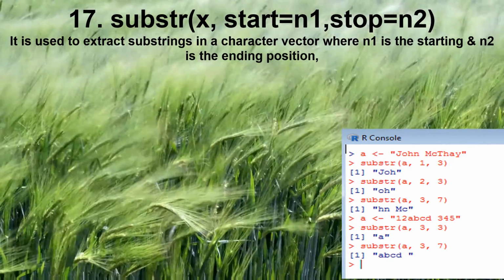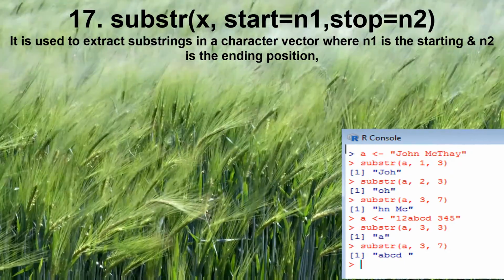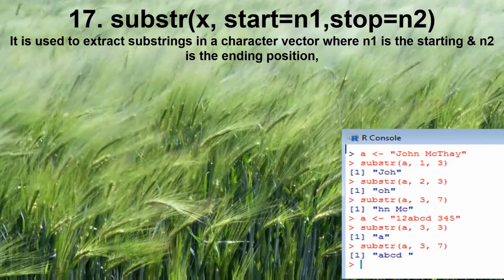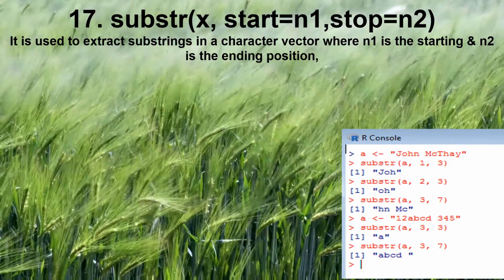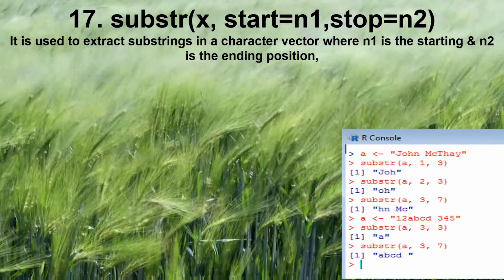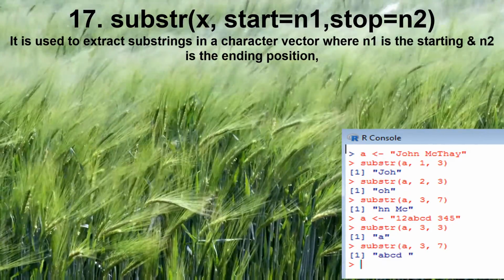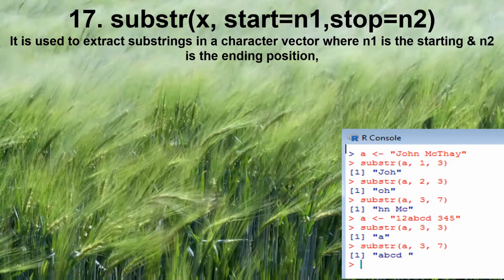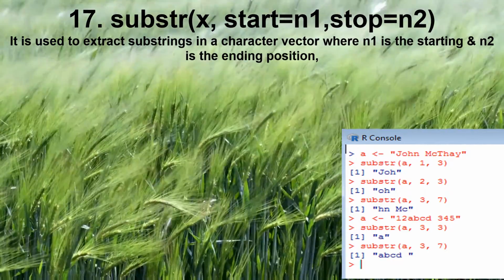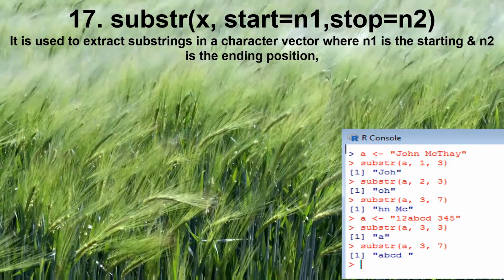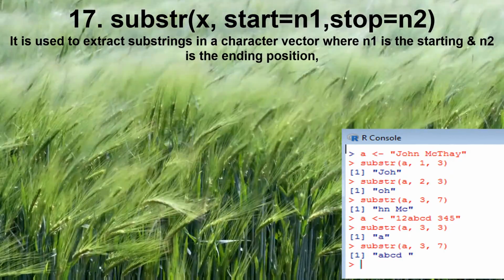In the first example I have used John McCarthy as a string which is initialized to A. So substr A 1 3. A is the string, 1 is the starting position from where you want, and 3 is the stop position up to where you want the characters. The first is J and the third is H. So it will print JOH. See, the output is JOH.